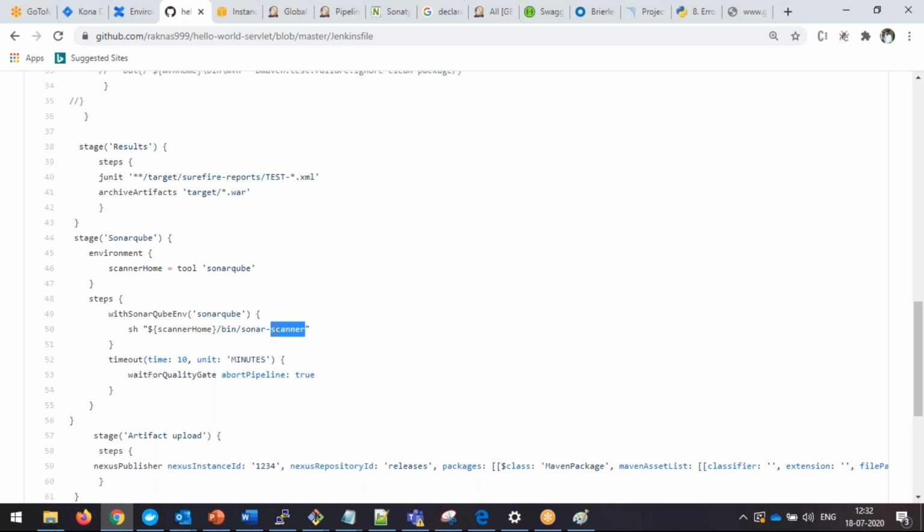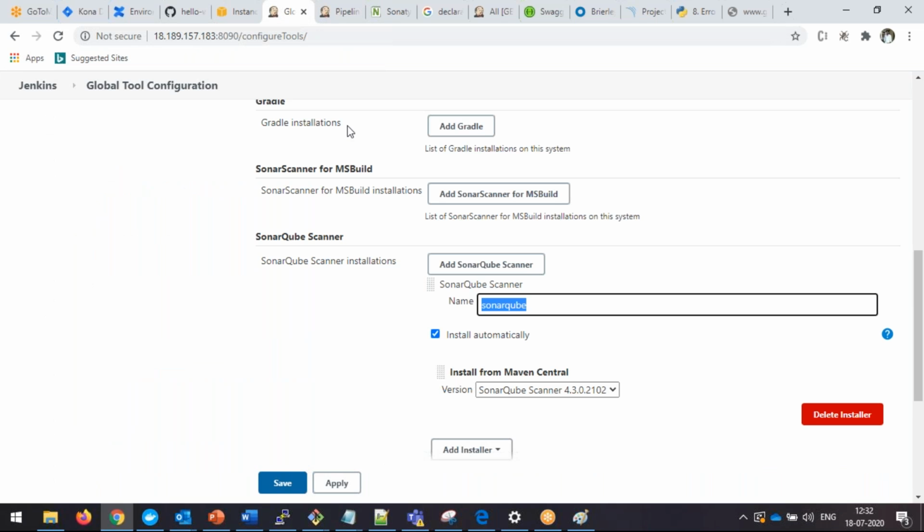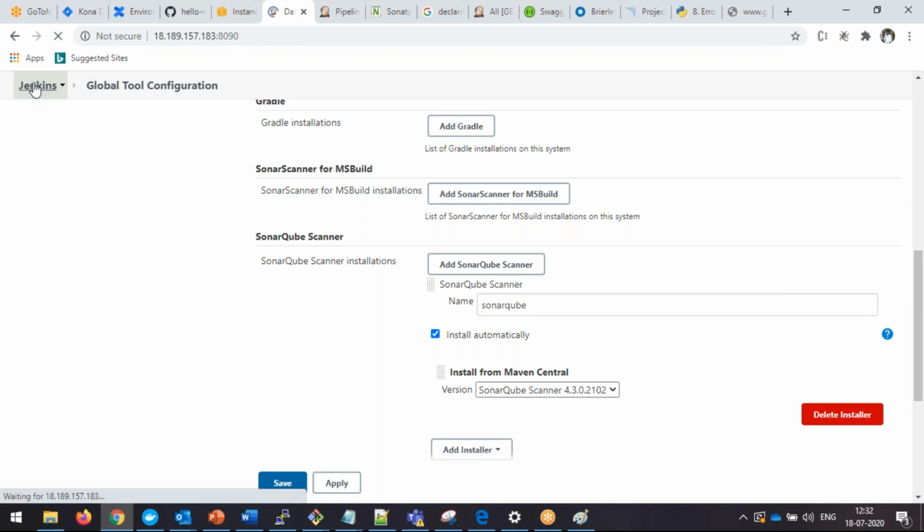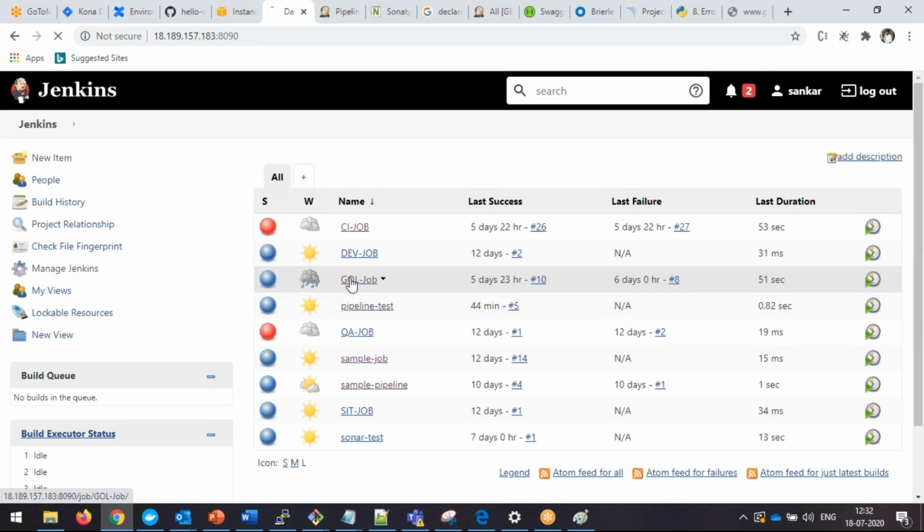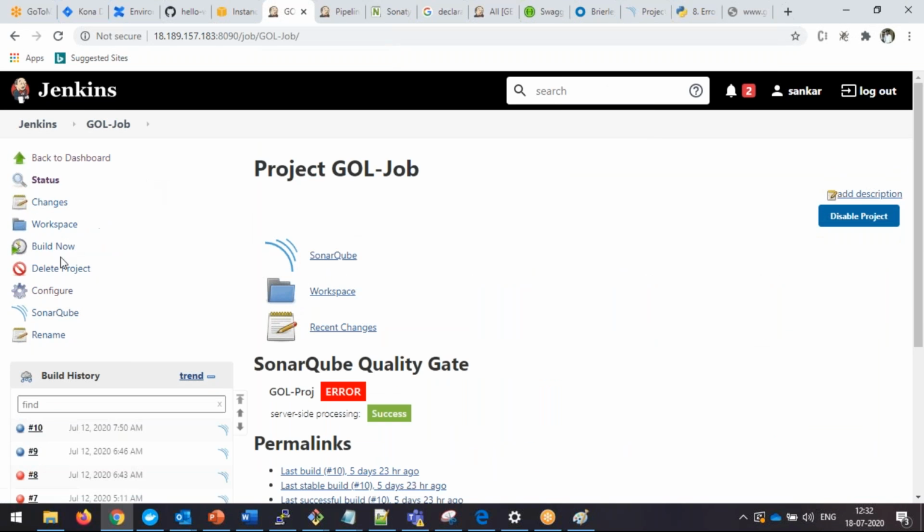Otherwise, fail it. We have seen that for this we have separate plugins. Quality gate is a separate plugin in the GUI freestyle job, right? So we have used plugins also to check the quality gate. Quality gate is a separate plugin. We have configured it. Then finally we have used it.